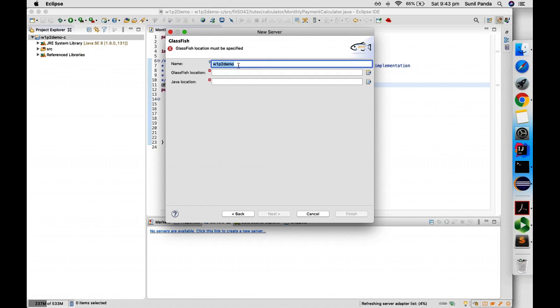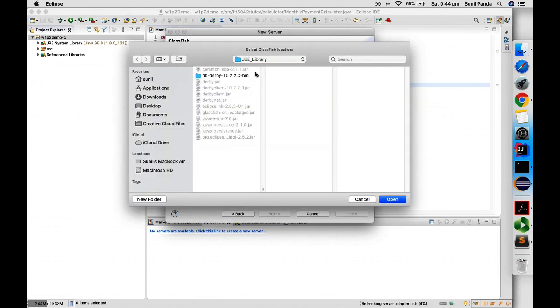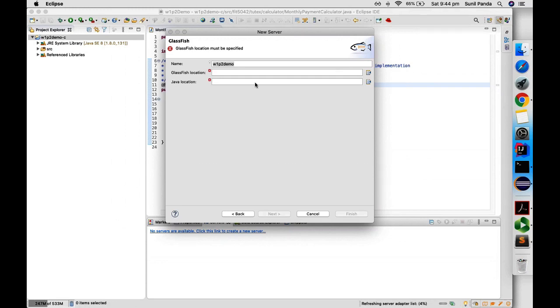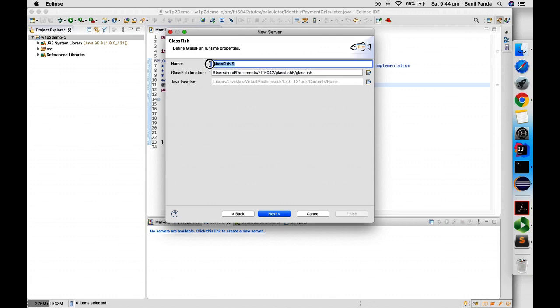You can copy this name because we'll need it. Find where your GlassFish zip that you have downloaded and say open. What you'll find is your JRE location, JDK location, and GlassFish shows up here automatically. So you can give it a name. I can give it the same name: Week 1 part 2 demo is the name of my server.